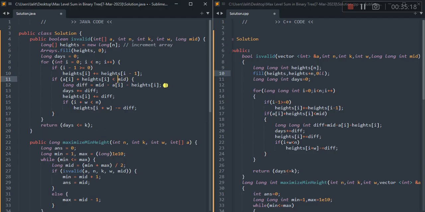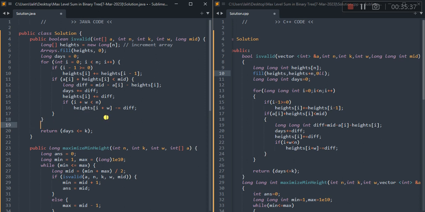If it is smaller than mid, then calculate the difference: how much we have to increase the height. We increase the height by that value, and increase my days. This is something I have already explained, why I am doing this, because this is going to give me the solution for range sum query. This is how we are going to solve the question.